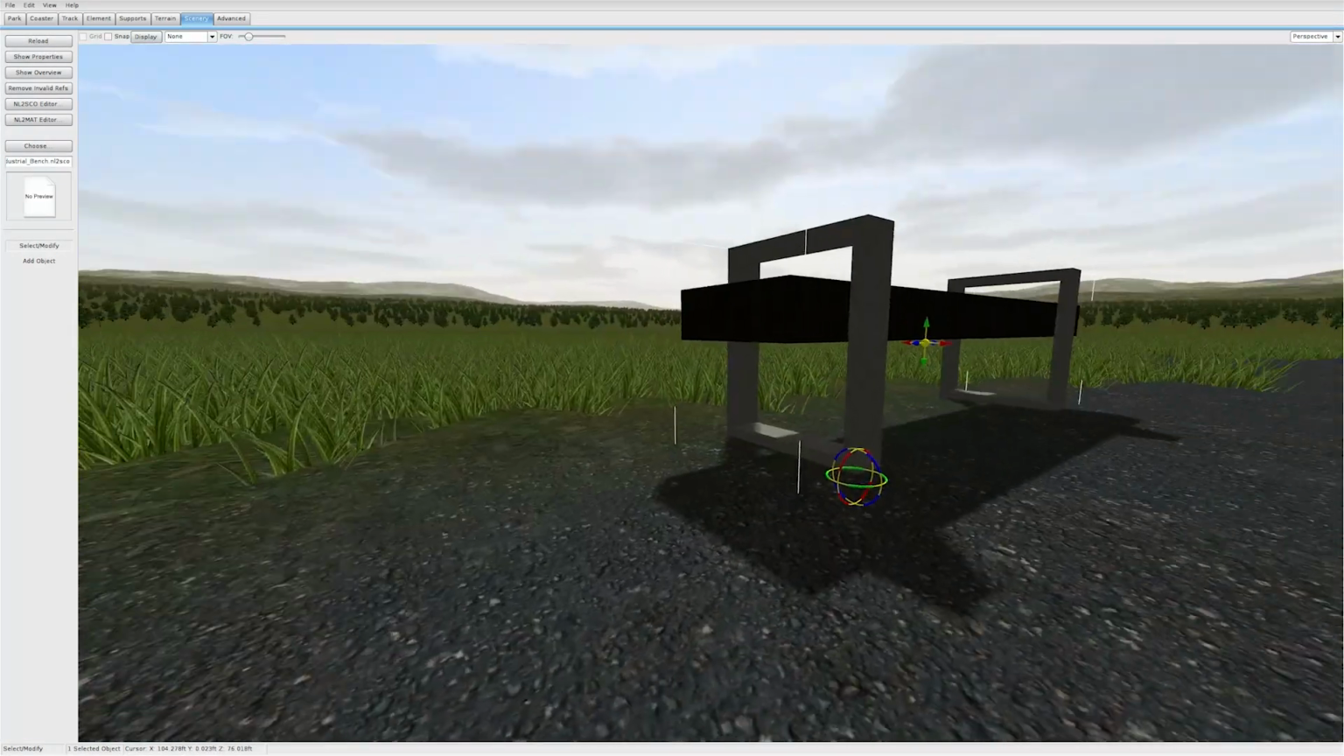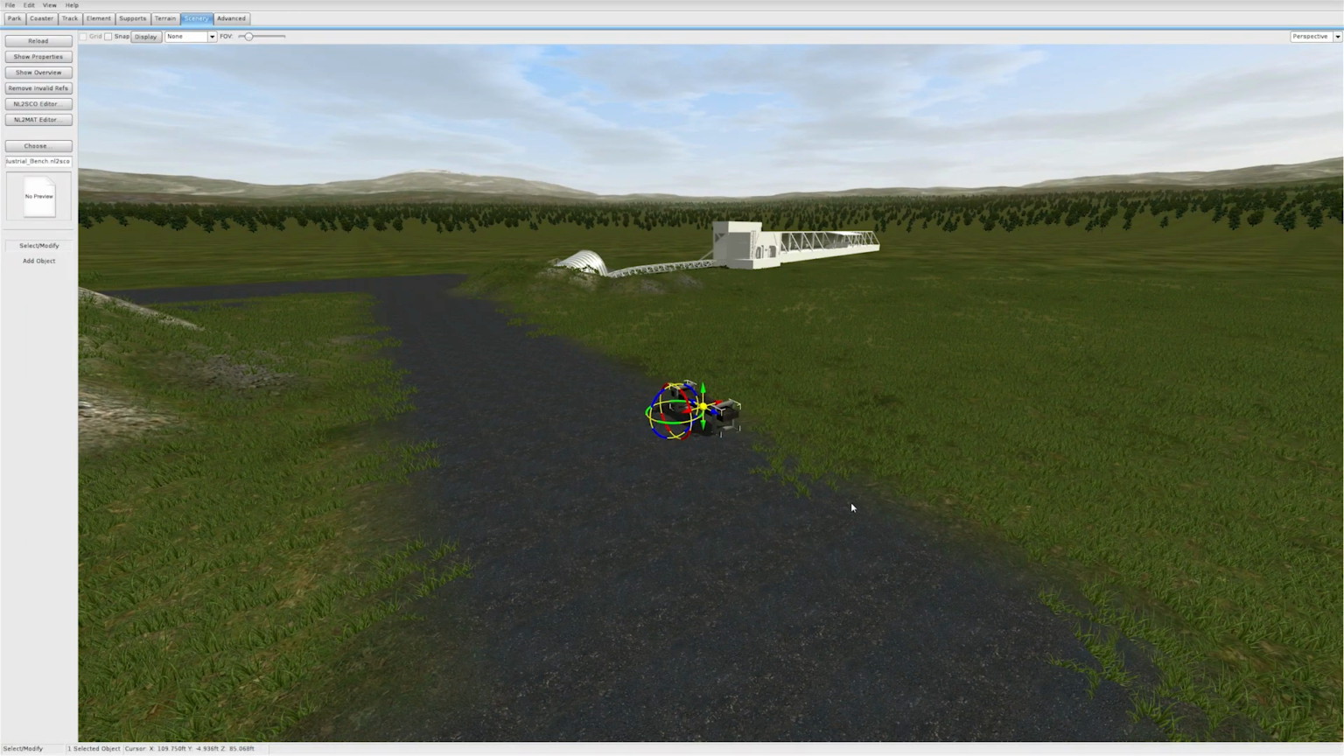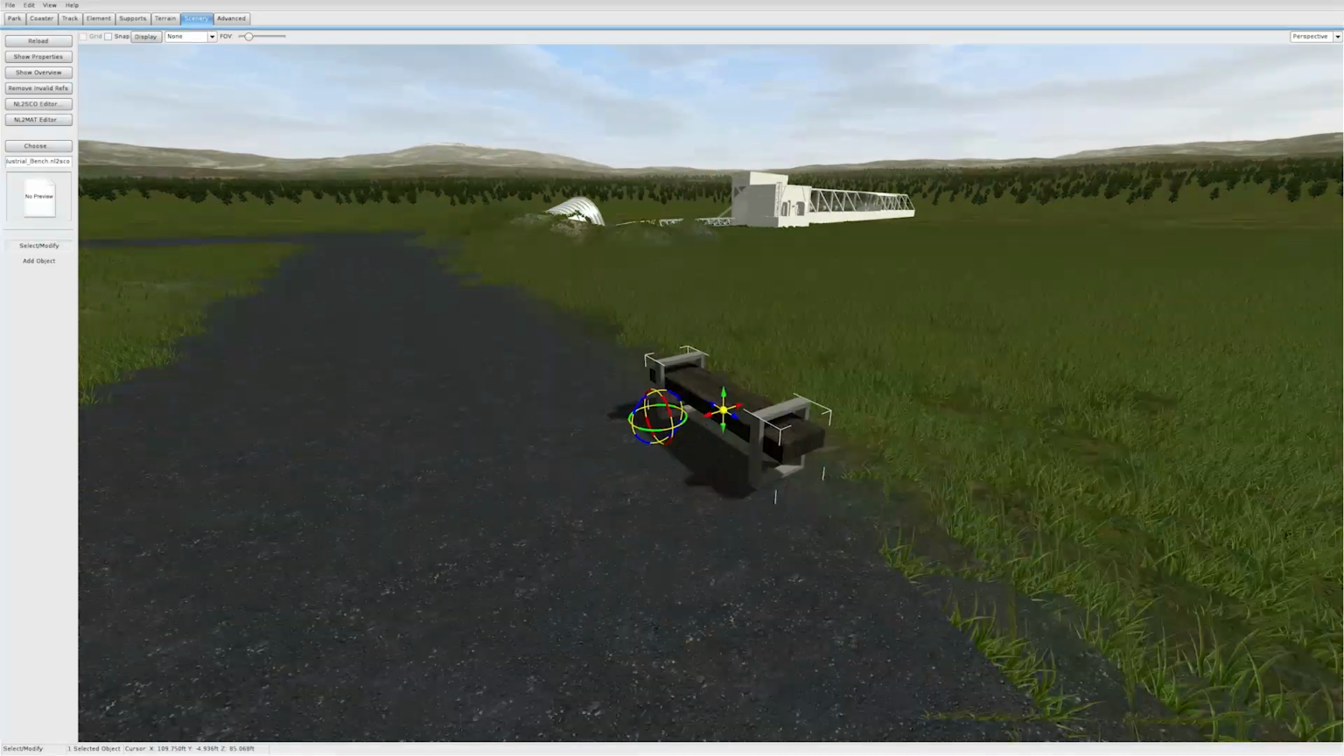So there you have it. That's how you import 3D objects to NoLimits 2. Hope this helped, guys. And as always, thanks for watching, and we'll see you next time.